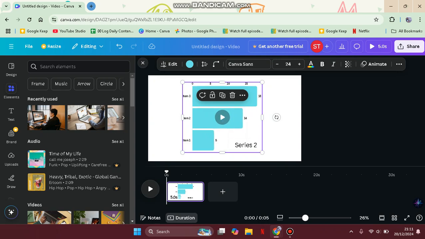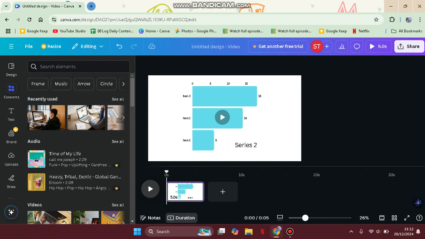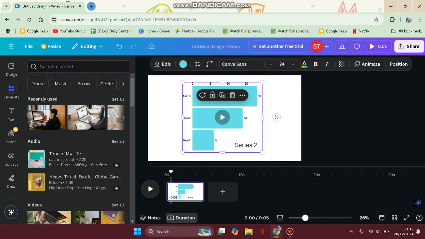So if you have more data, it will be better because the bar chart will become more dynamic. So that's how you can make your data stand out using the Canva bar chart race.